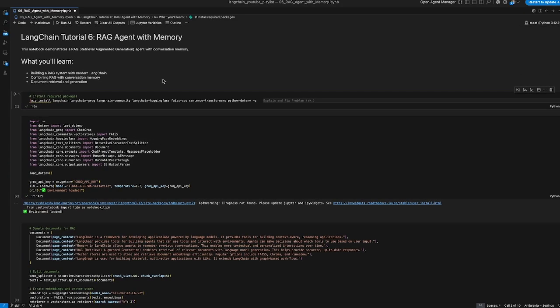In our last few tutorials, we mastered memory. Today, we put it all together to build the ultimate intelligent agent, a RAG agent with conversation memory. We're tackling two key problems: giving our agent an up-to-date knowledge base via RAG and ensuring it maintains conversational context when asking follow-up questions. We'll implement a custom class that intelligently merges conversation history with document retrieval.